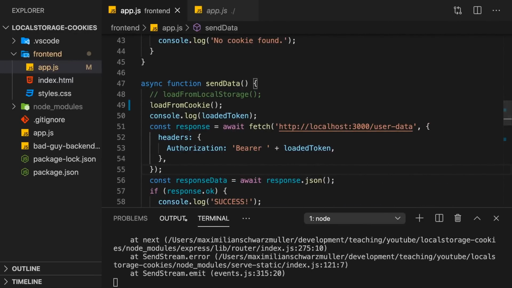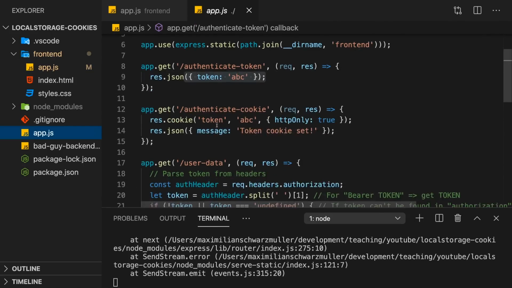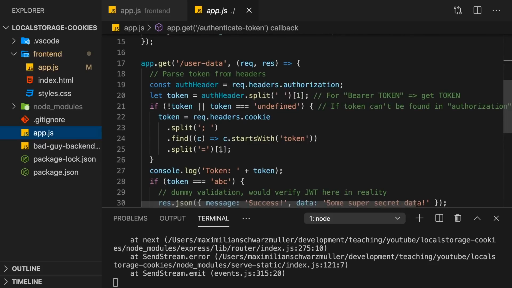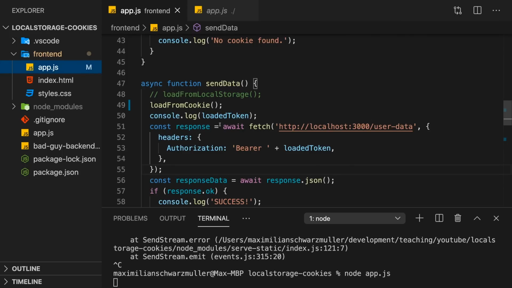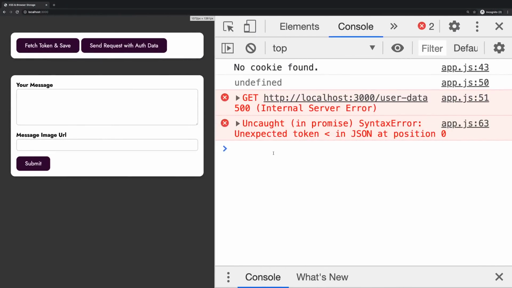Actually, my entire backend crashed because it's not prepared to not get any token or anything like that. Of course, we could harden the backend, add some error handling here, but that's not what this is about. So I'll just restart the server because the backend is not our problem here. The front end is the problem. And there, at least we see, we weren't able to get the user data without a valid token. And since we're now using cookie storage and we never stored a token in there, we can't get access to the user data. So that's working as intended.